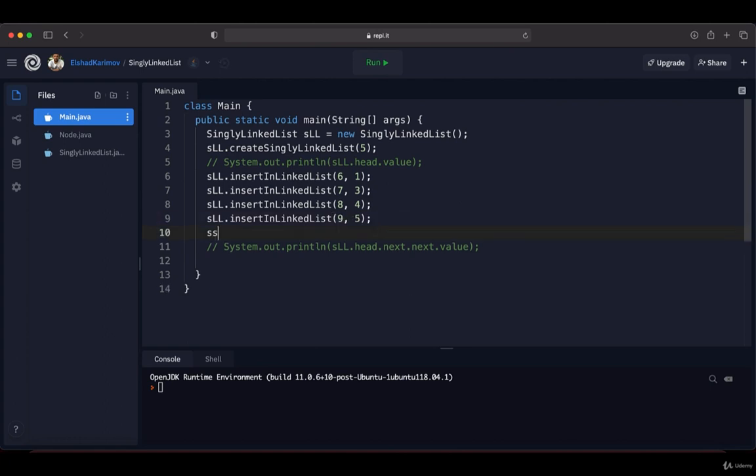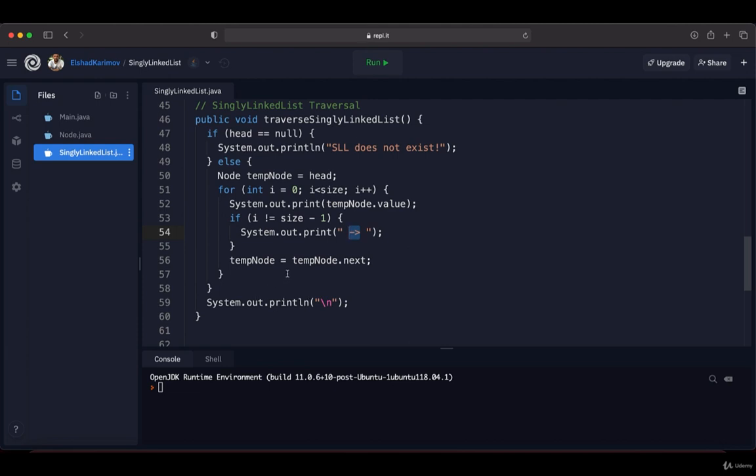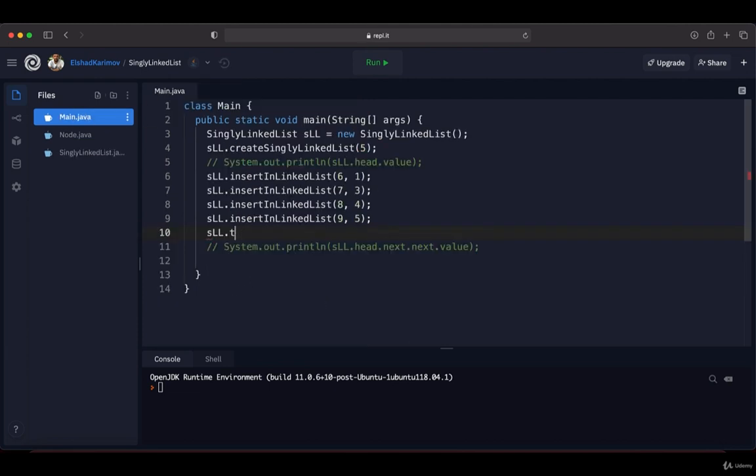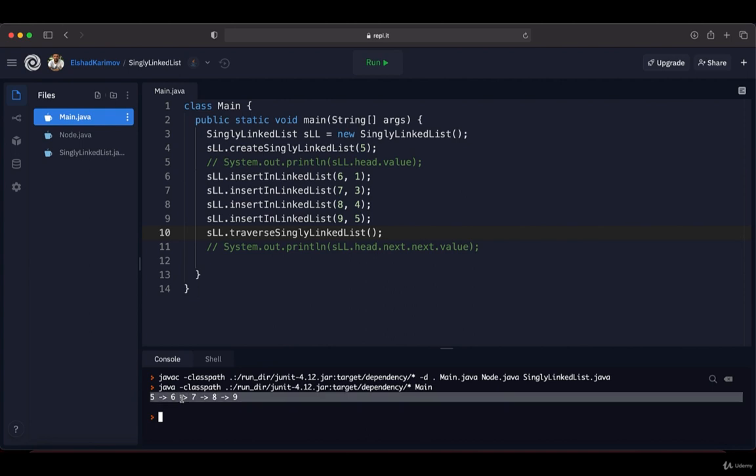Then after insertion, I'm going to call our traversal method. So the method name is traverse single linked list. I'm going to put it over here, and then I'm going to run our code. When we run our code, you see that our single linked list is printed out to the console.